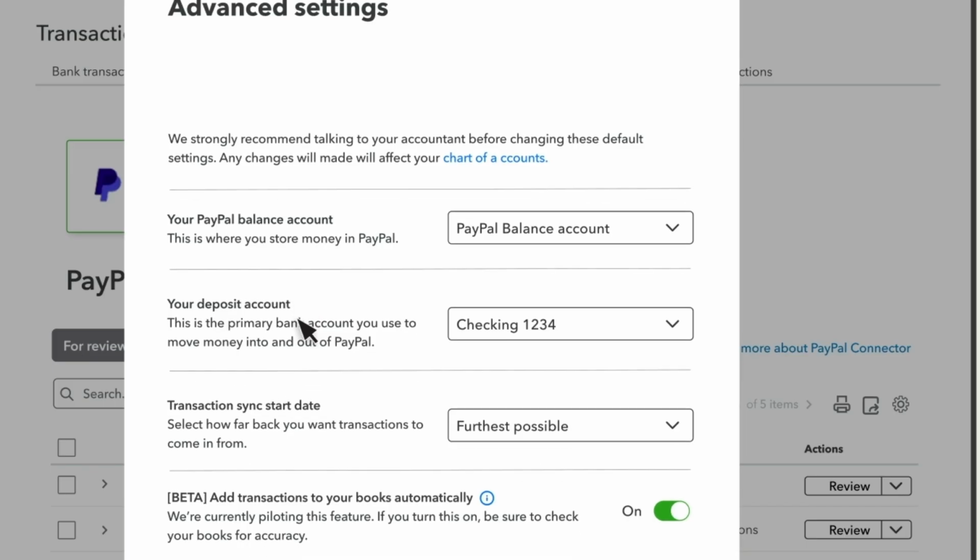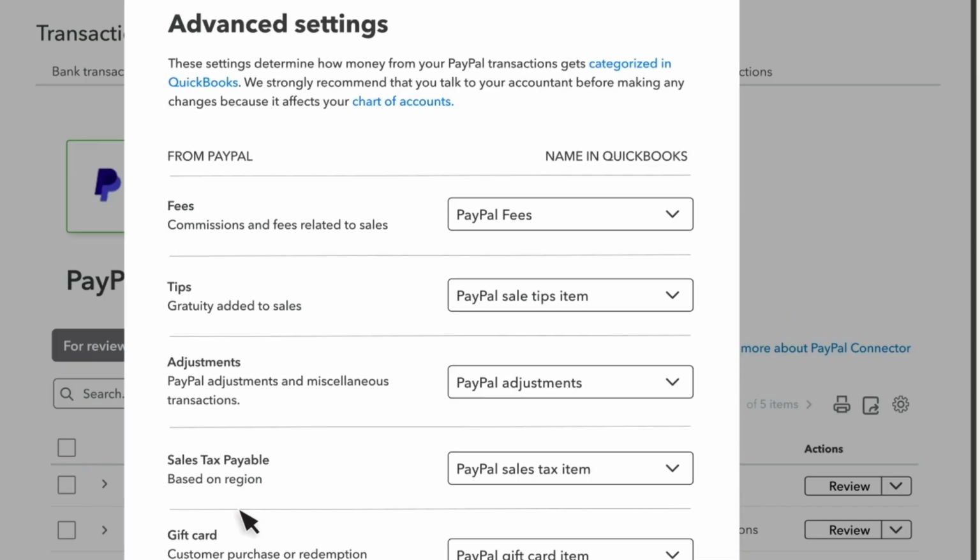Select Advanced to see other accounts the PayPal Connector app sets up and automatically uses, like the expense account PayPal uses to categorize the fees you're charged for processing sales, the liability account that tracks sales tax you've collected from customers you processed using PayPal, and more. Now you're ready to use the PayPal Connector app in QuickBooks.